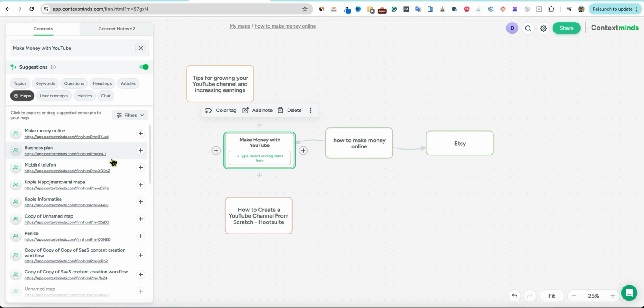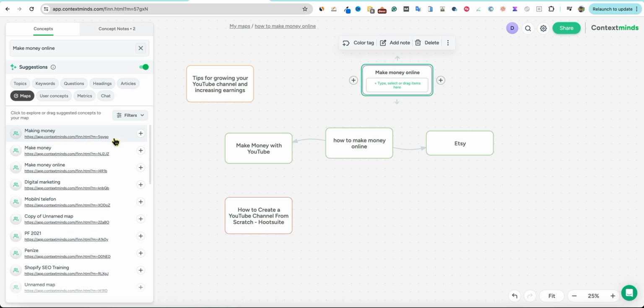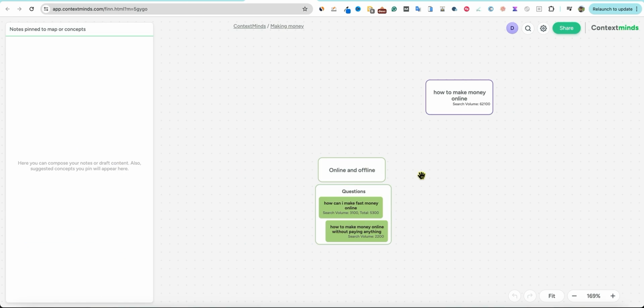Here we go for maps. We have make money online right over here. Not really sure what this is, but I'm going to go ahead and just click on that and move this over here. And what is this? So I'll go ahead and just click on that. So it's a map that has already been created, notes pinned to map concepts. So we have online and offline questions.